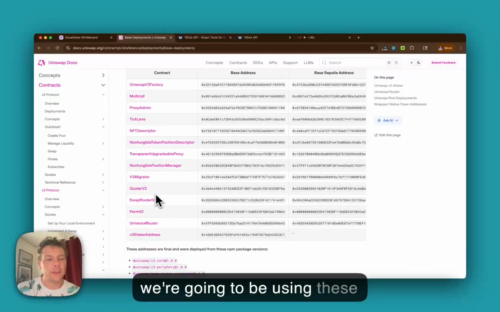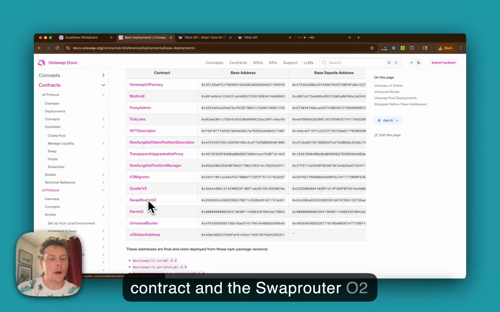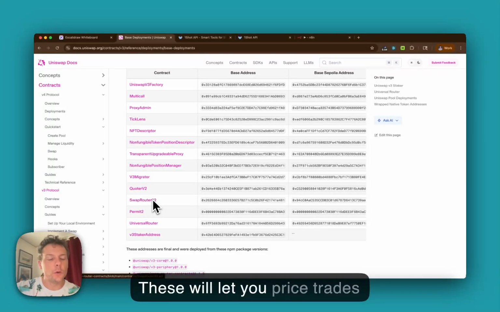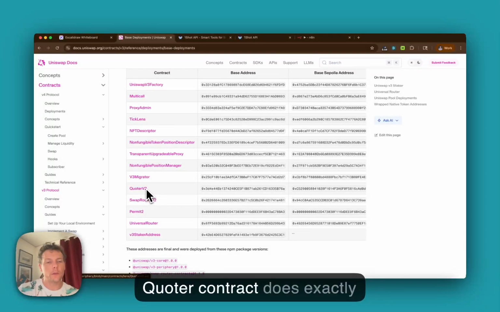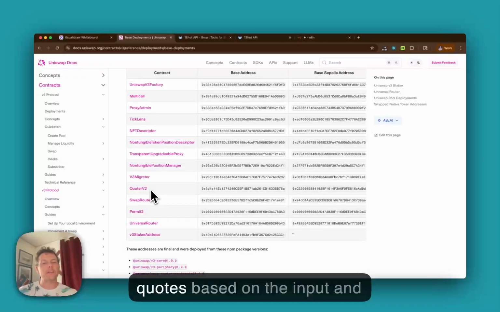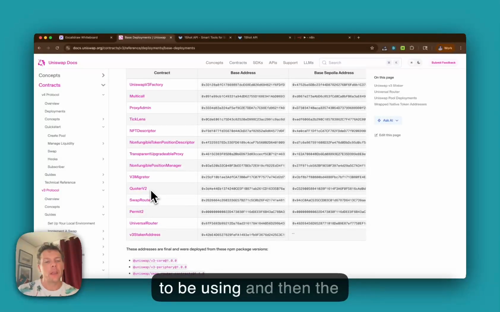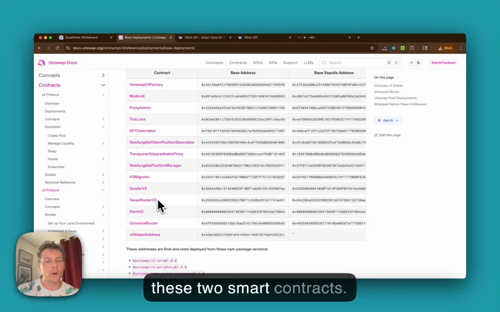And then we're going to be using these two contracts, the QuoterV2 contract and the SwapRouter02 contract. These will let you price trades before you perform them. So the Quoter contract does exactly what it sounds like. It gives you quotes based on the input and output tokens that you're going to be using. And then the SwapRouter02 actually does the swaps. So we're going to use these two smart contracts.